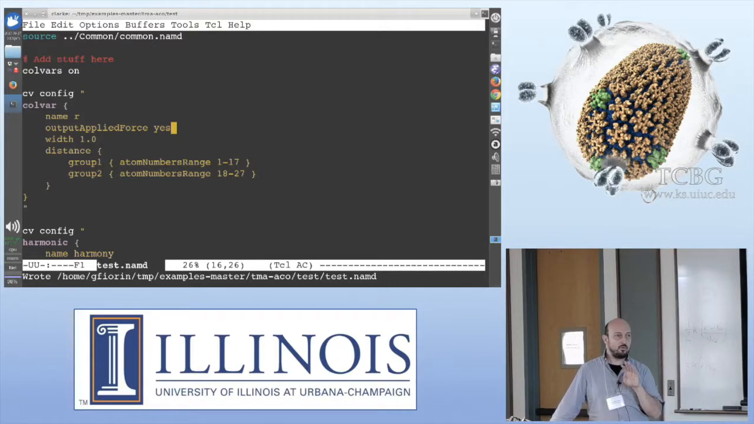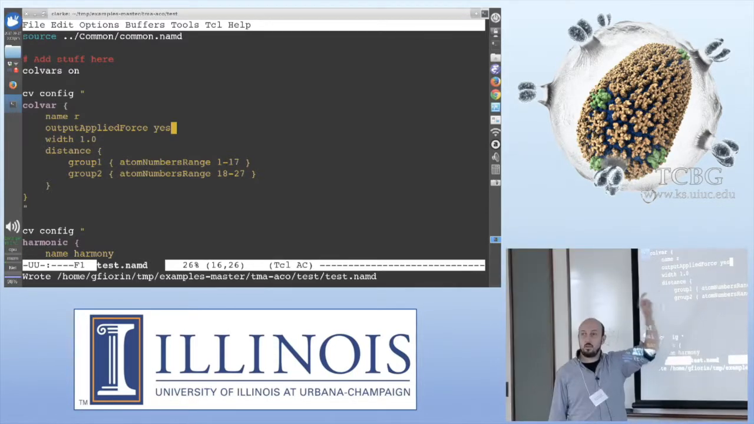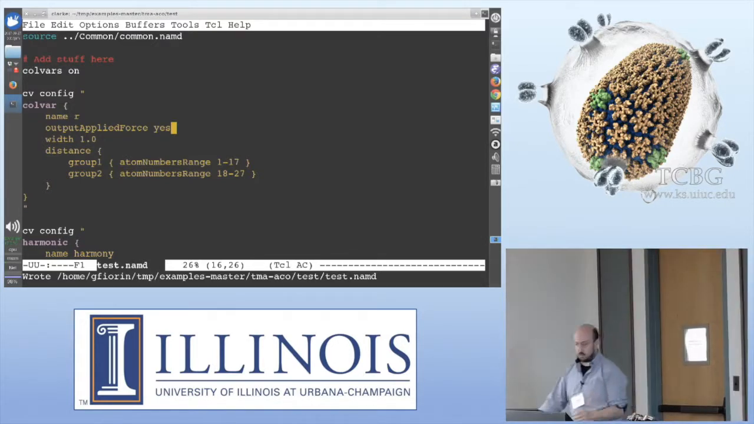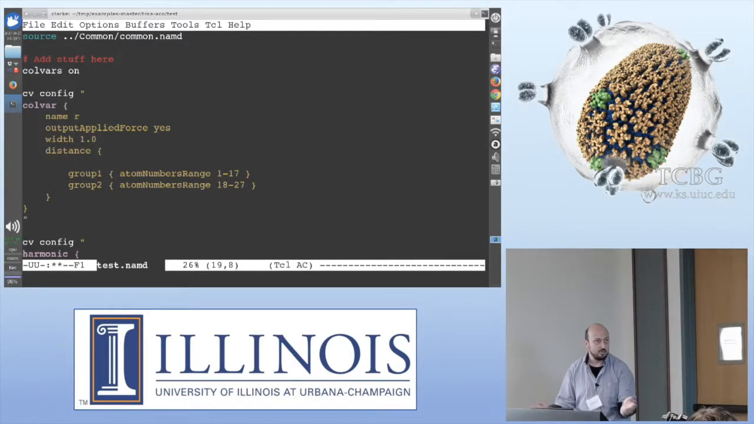If you do want to not have periodic boundary conditions, you can actually tell the distance to be calculated ignoring PBCs. So let's say here that I'm also doing a gas-phase system, so PBCs aren't there, so ignoring them is not going to change anything, but let's do it. Okay?